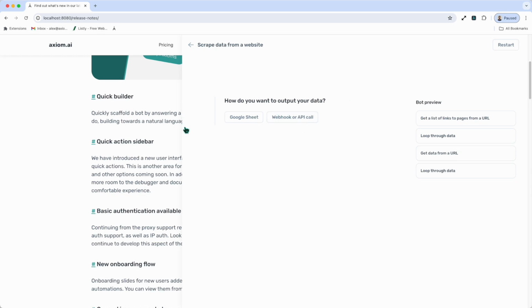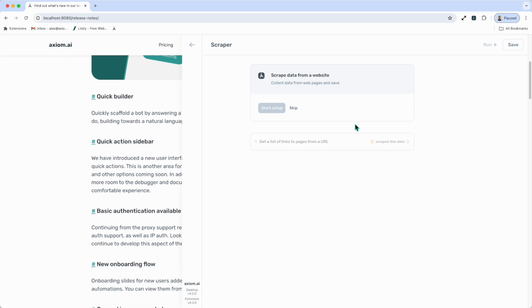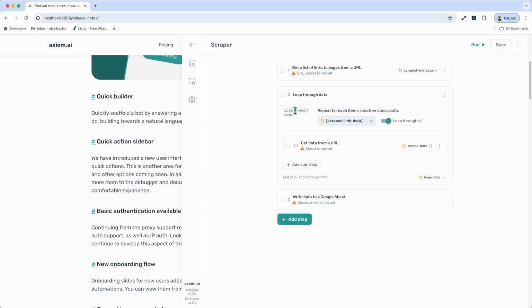Now it's going to ask me where I want to output my data. I'm going to output it into a Google Sheet. Finally, I can give it a name, scraper, and we're good to go. The quick builder has configured my scraper. Now, Axiom will also guide you through setting it up. I'm not going to bother doing that. I'm going to press skip. You'll see my steps have been added, and that's exactly what I wanted.